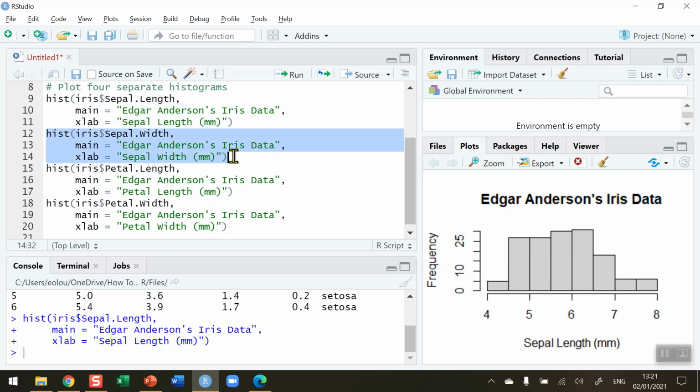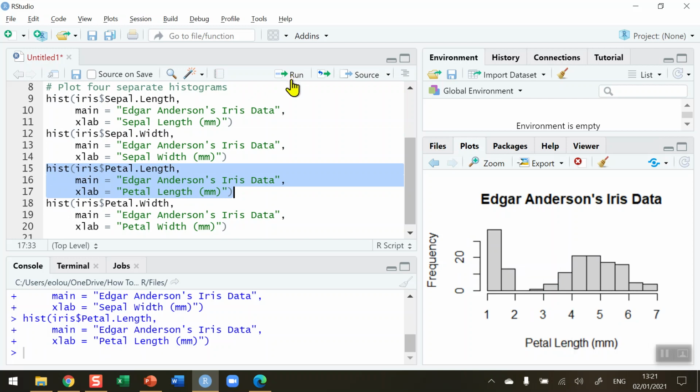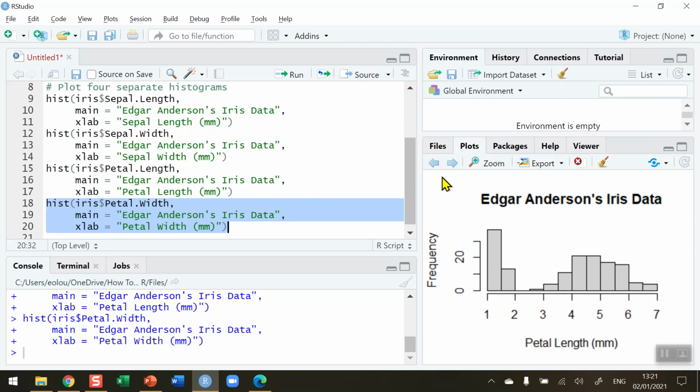When I take the next three lines of code for the sepal width and run that, I'm getting a much more distinctive but a different shaped histogram. When I move on to the petals, first petal length, run that, we can see a very, very different visualization for petal length as compared to the sepal length. And finally, when I run the histogram to plot the petal width, we can see once again we've got a different shape diagram.